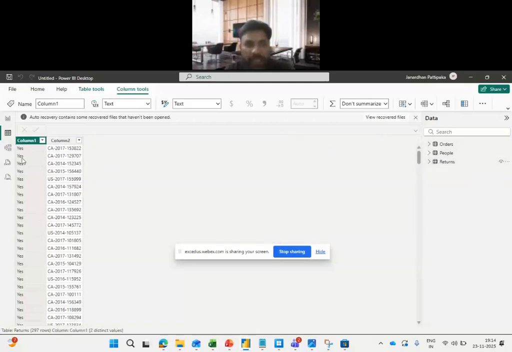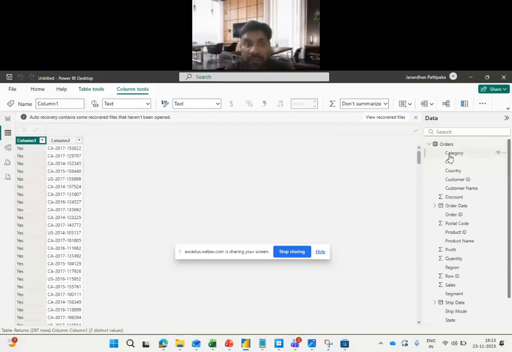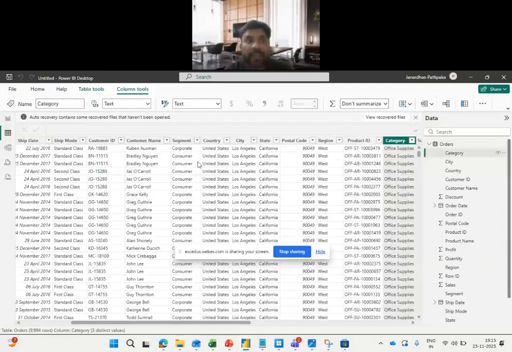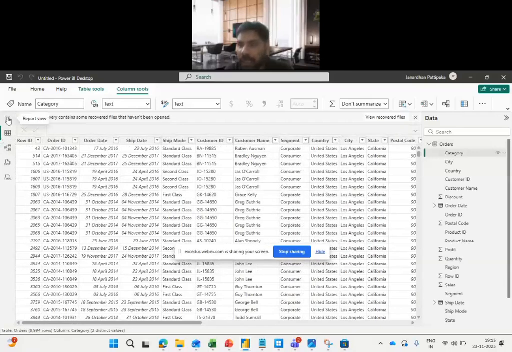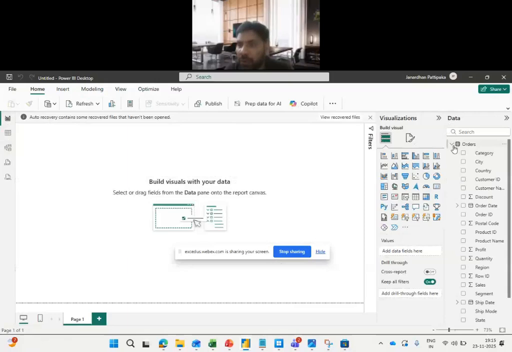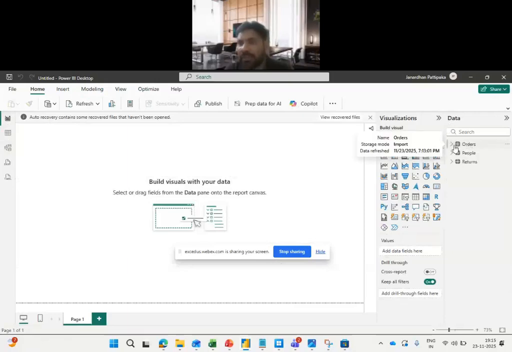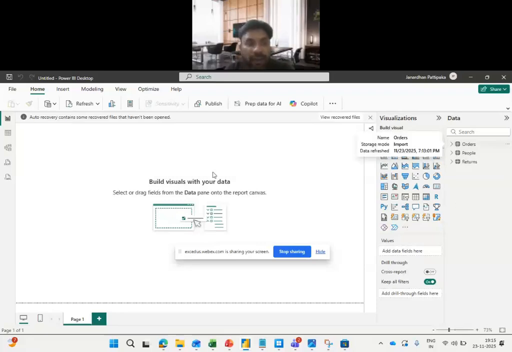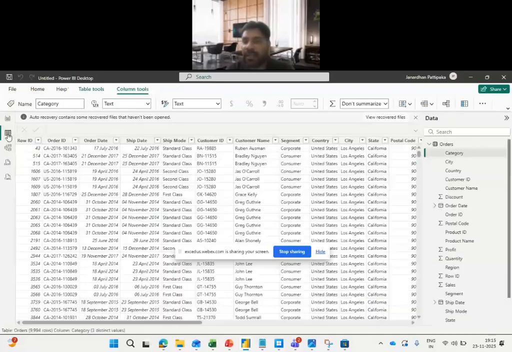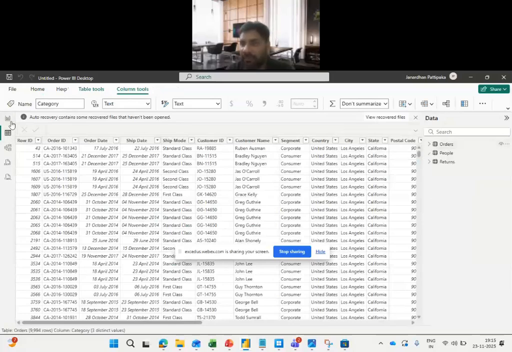And if you go here, data table view will help you see the tables you have loaded in tabular format. If you don't click on the table view, the data pane will show you only the table name and the columns. But if you want to see the data present inside the columns, you need to click on the table view. Okay, right. Now this is called data view.